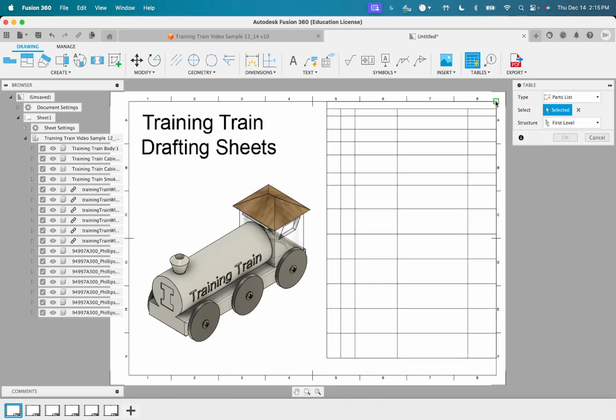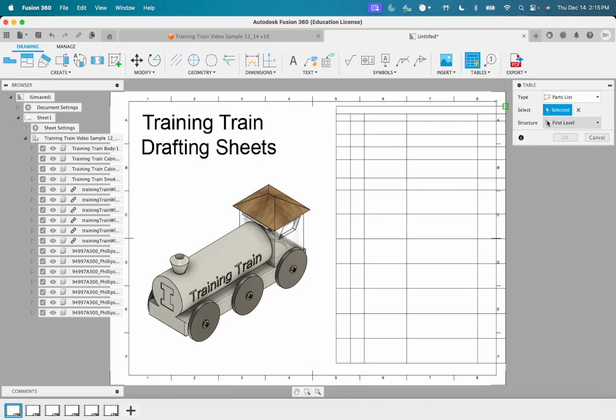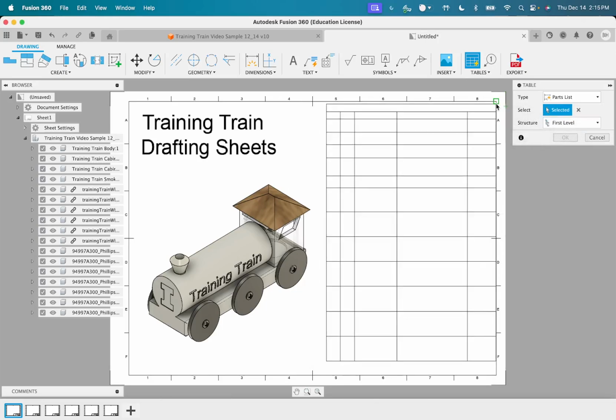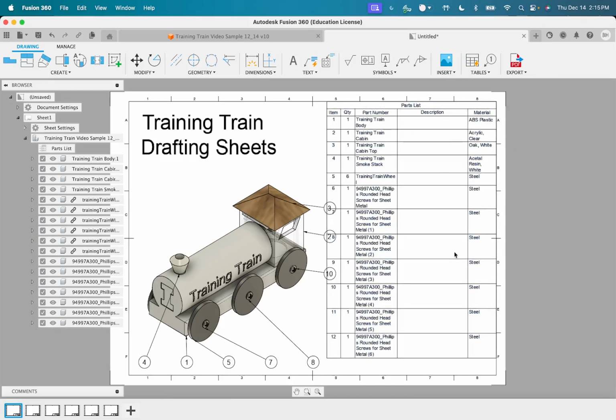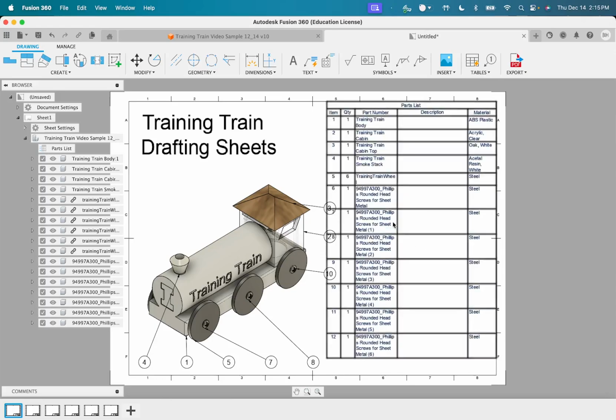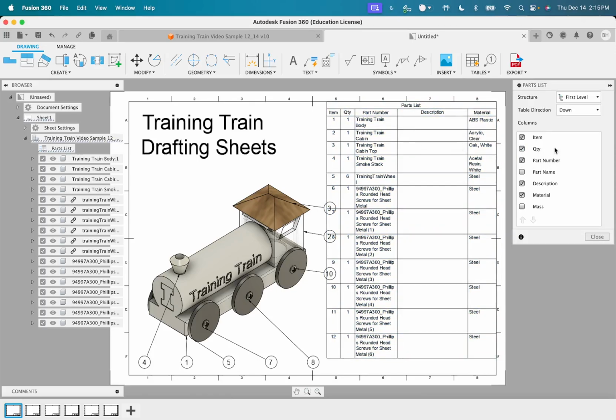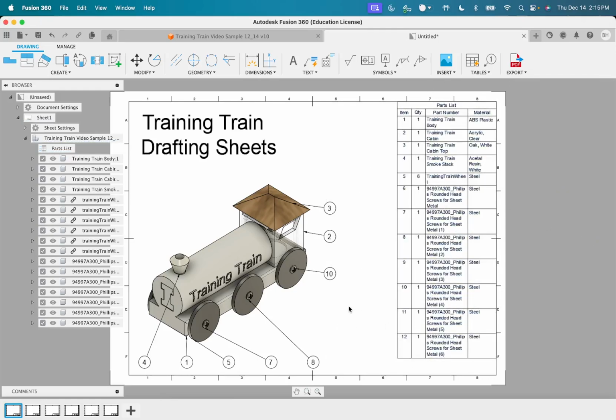And then our selected object, which is our train body. And then structure, we can just do first level because we don't have any sub assemblies or things like that. So now that we have that, we can go ahead and see our full parts list. And if we double click on it, it will allow us to remove different columns. And in our case, we don't really need the description because we don't have a description for any of them. So we can just remove that one to make it more clear. So let's go ahead and get rid of that.